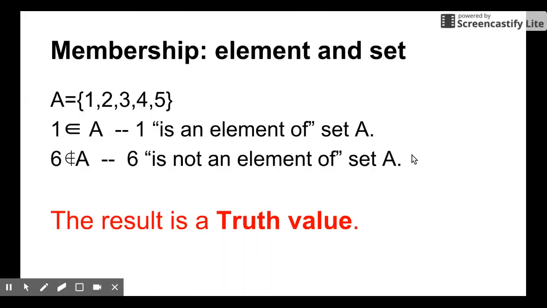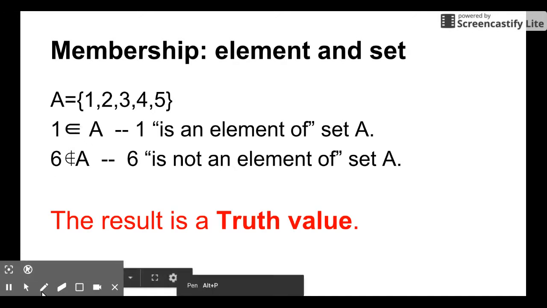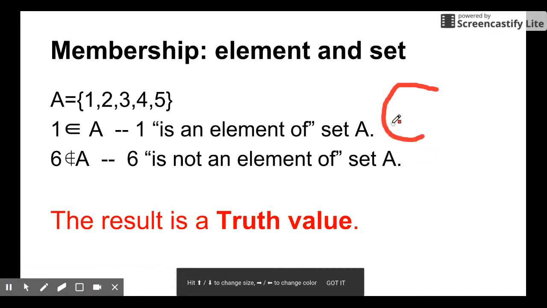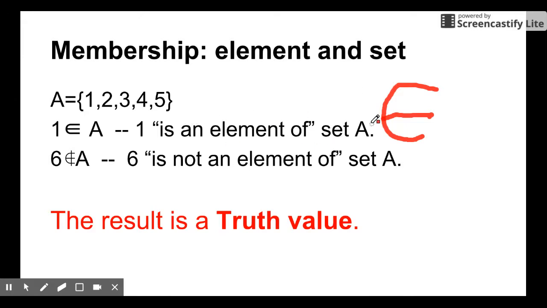Okay, there are some calculations that we can do with sets. The first one is membership. For example, if we have a set A, and 1, 2, 3, 4, 5 are its members, then we can have a membership relationship. We can say 1 is an element of set A. We use this symbol to represent membership, and it is read as "is an element of," and we can use this symbol.